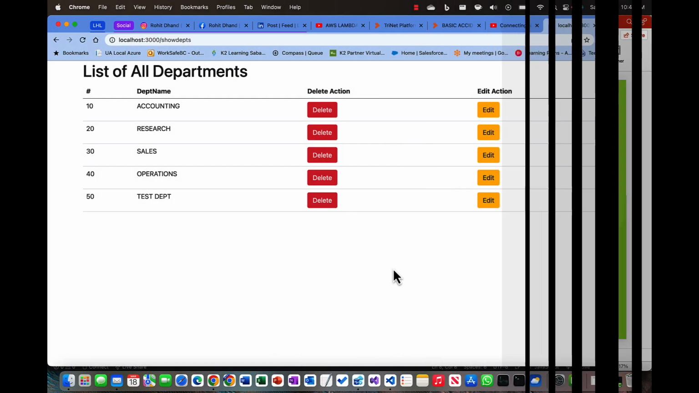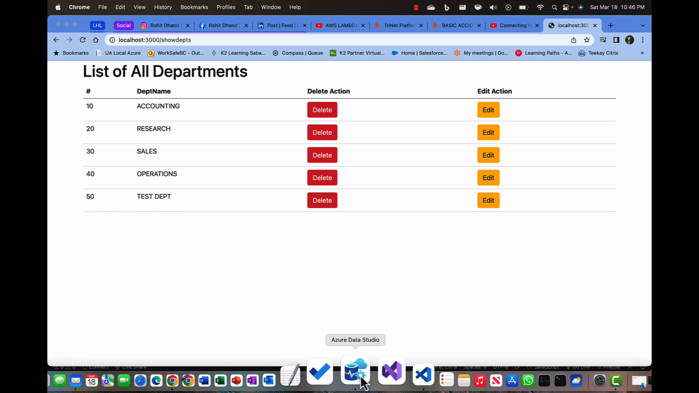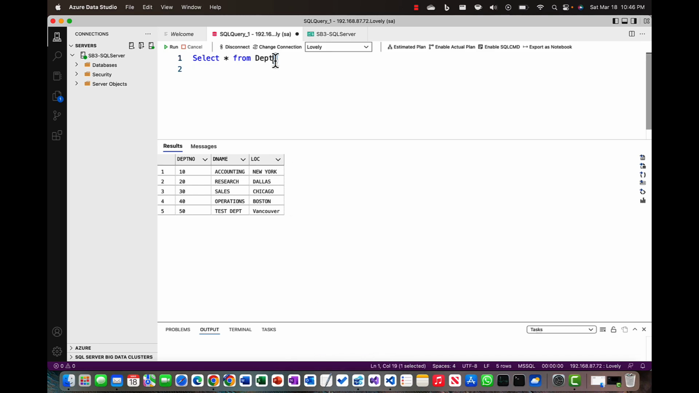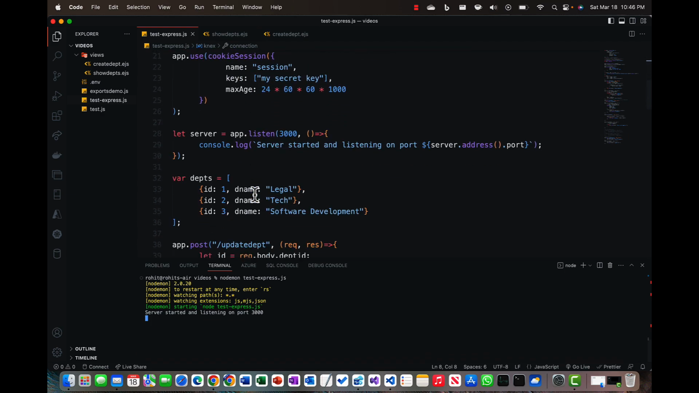So friends, let's see how we could use the edit action to change these records. Let's say you want to change the name or anything. These records are coming from the database. We actually did it in the last video. If you see this, this is the department table in SQL Server. We have 4 records and I created this 50 number record in the last video. So we are going to use the edit command and see how we could change it. Let's go back and check how the edit command would work.